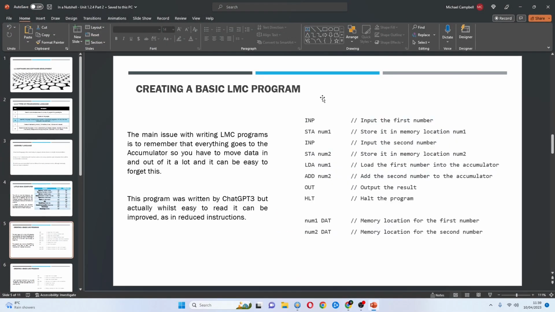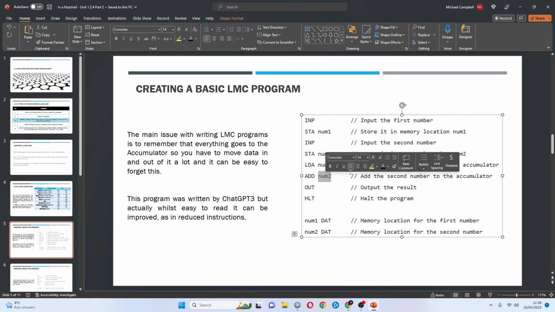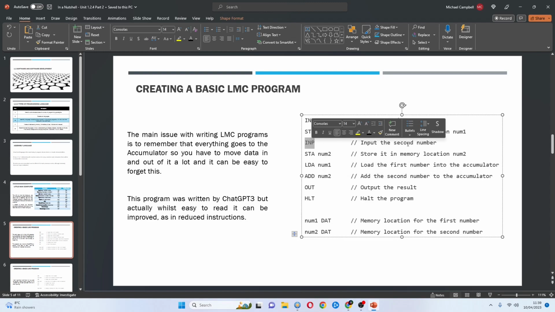I wouldn't be surprised if that's sort of an exam question. They could show you this and might not ask you to rewrite it. They might do, but they could say, what's an issue here? And if you just don't quite get it, the reason is that when you do add, you add whatever this is to what's in the accumulator. And input gets input from the keyboard and stores it in the accumulator. So what is the point of getting the second number, storing it in num, and then reloading the first one?